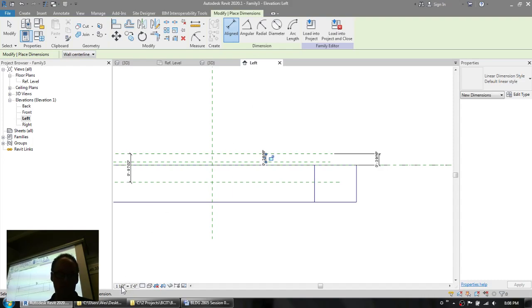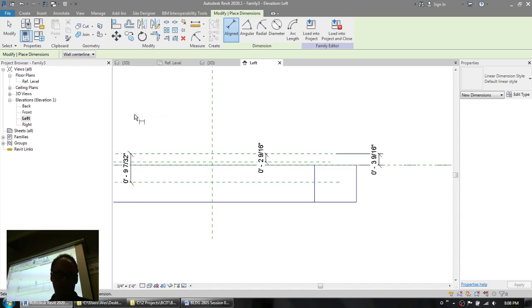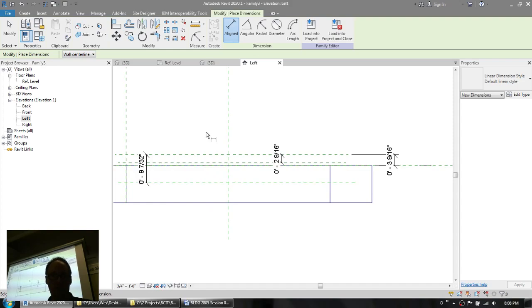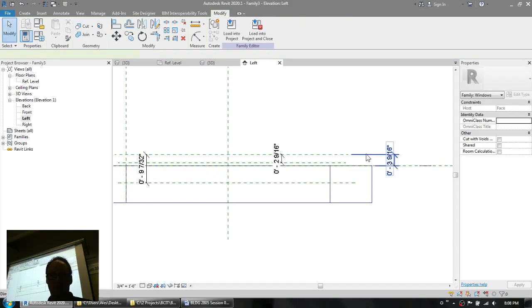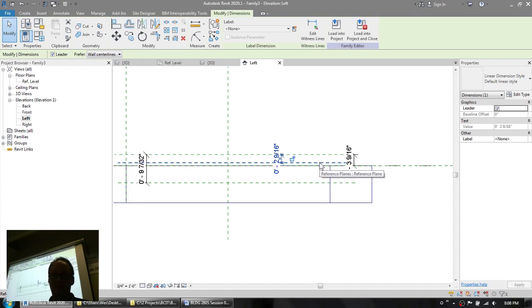Now this scale is a little bit small here for you folks to see, so I'll crank the scale up again so it makes these dimensions easier for you folks to see. So we've got 3 dimensions. This one here is controlling how far the frame sits in front of the outside face of the wall. This one controls how far the glass will sit recessed from the face of our window frame.